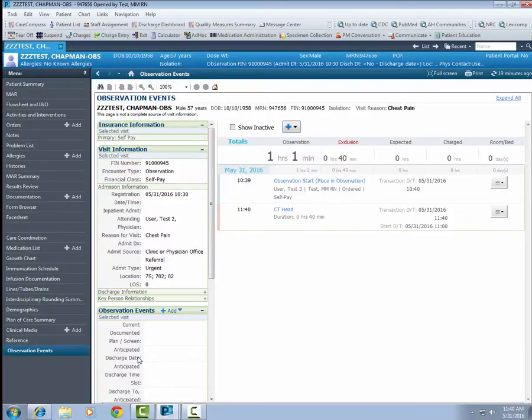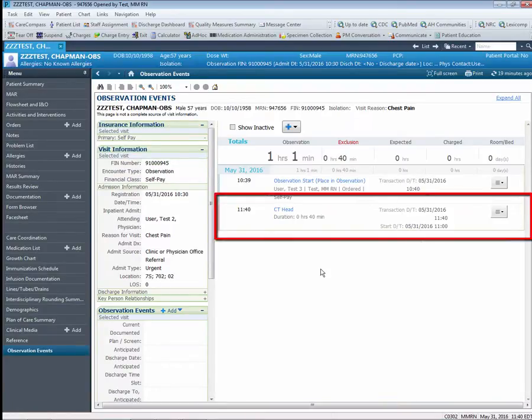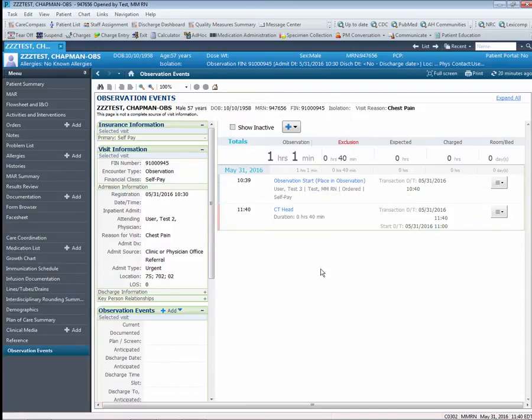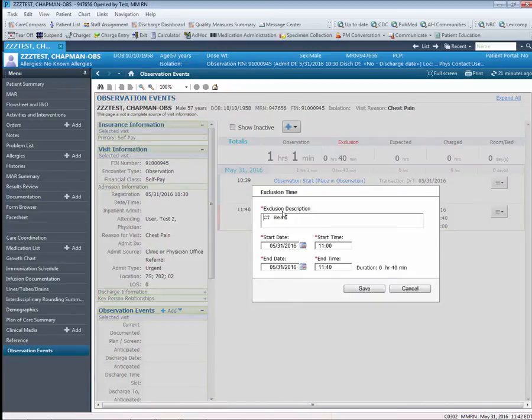notice that the screen automatically refreshes and we see our exclusion event displayed in the list. Take a look at the exclusion column and you'll see that the counter has now increased by 40 minutes. These exclusion event times need to be recorded for every time your patient leaves the floor. To review any of the events from the list, simply hover over the detail and select it, and you'll be able to review or change some of the information if it was incorrectly recorded.